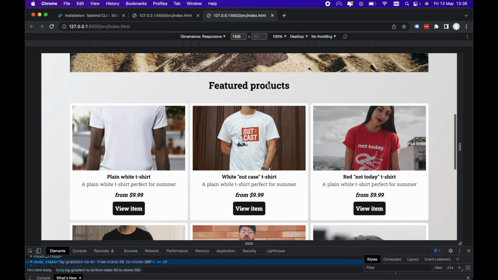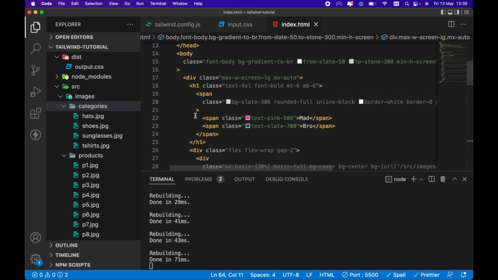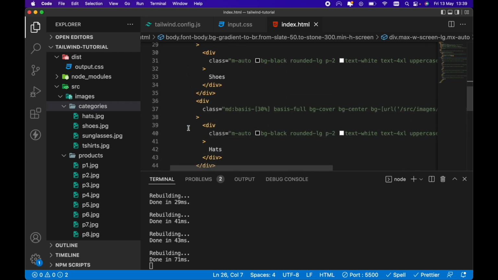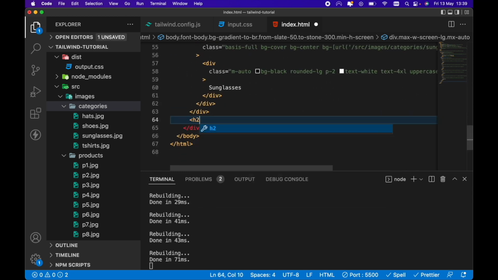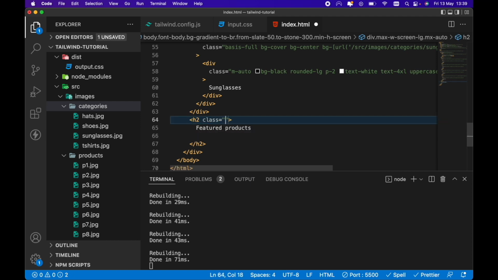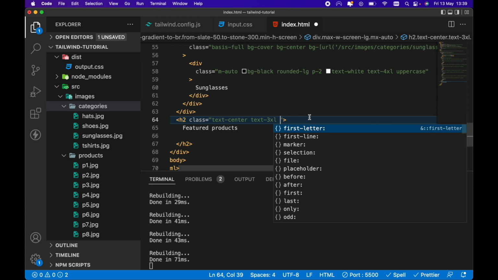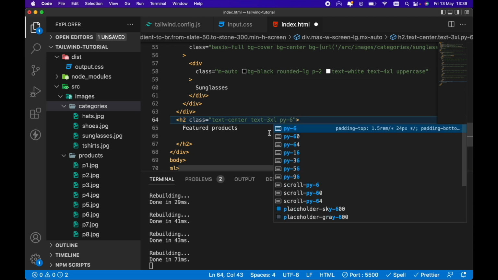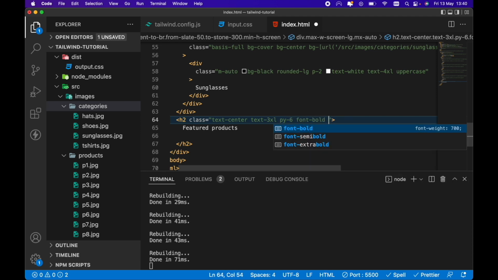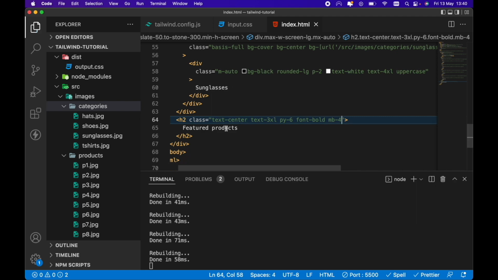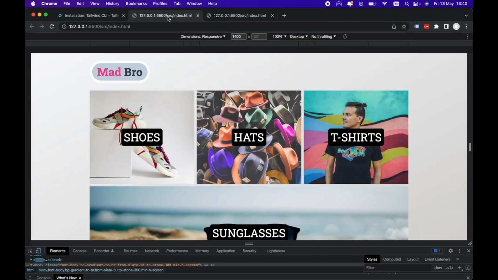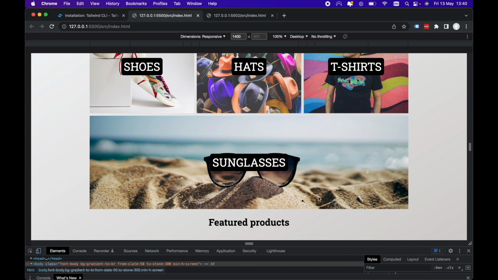So let's go ahead then and add, first of all, this featured products title back in our code. We want to render it underneath this flexbox here. So let's find the ending div there. And we want to add an H2 with featured products. Let's add a class of text center, text 3XL to give it a larger font size and centrally aligned text. Let's give it a PY of 6, so padding on the y-axis of 6, which is 24 pixels, a font of bold, and a margin bottom of 4. So let's save this, take a look, and make sure our featured products label is rendered, and it is.